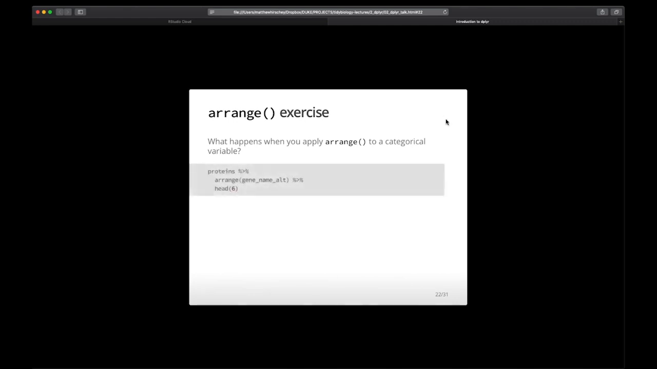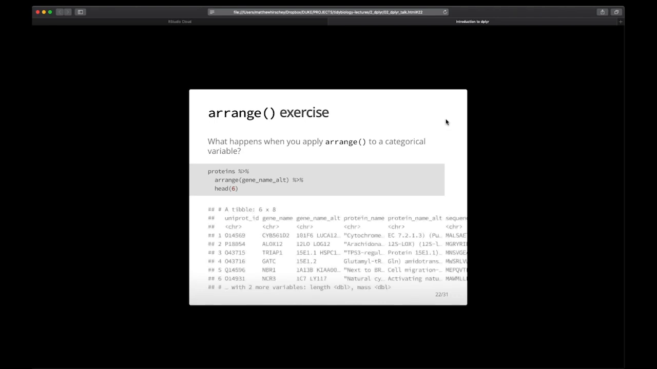So what I did, as a solution to this exercise, is I took the proteins data frame and I picked the gene name alt character variable, a categorical variable. When you run that, this is maybe not the best example because within this character variable there are numbers also, and numbers aren't letters, but in R the order is 0, 1, 2, 3 to 9, and then A, B, C, D, E. So a categorical variable will arrange in alphabetical order.